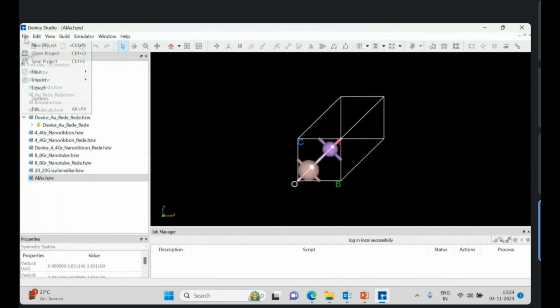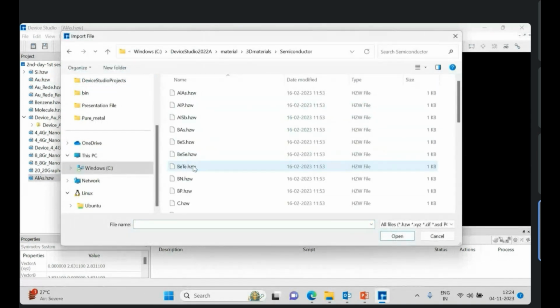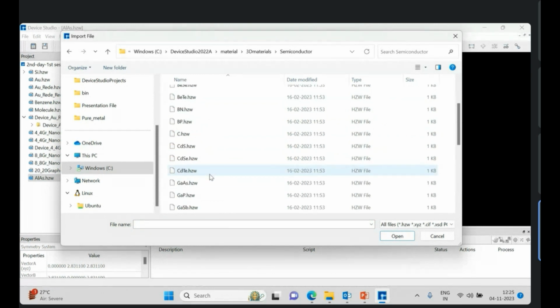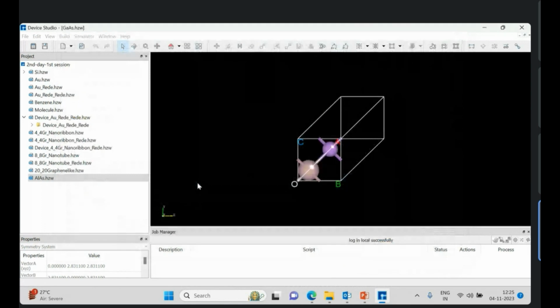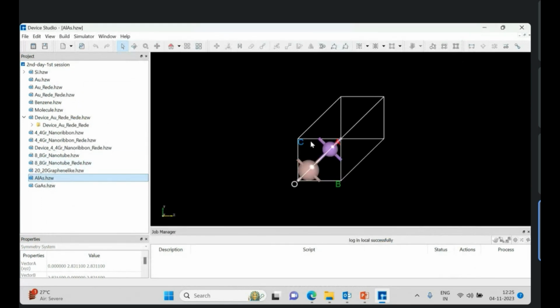Again, you can import some another semiconductor so that you can create a semiconductor heterojunction. Like if you want to import some gallium arsenide, you can see this is the gallium arsenide. And this is the aluminum arsenide. We need to create a supercell first of both aluminum arsenide and gallium arsenide. Then we can create a heterojunction of this semiconductor.